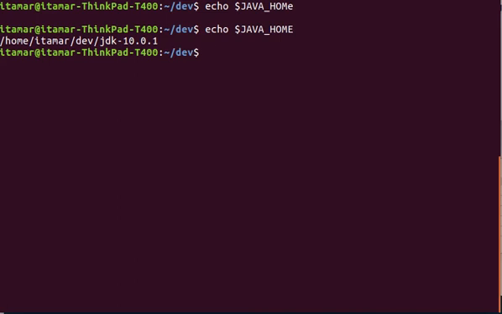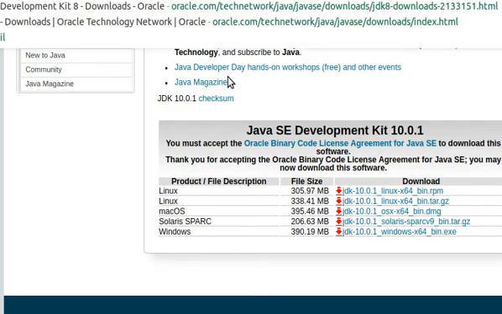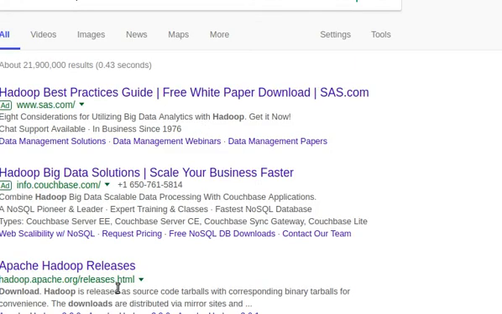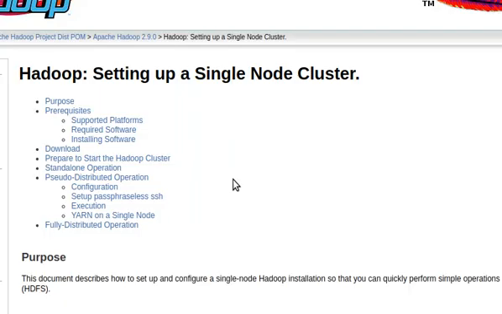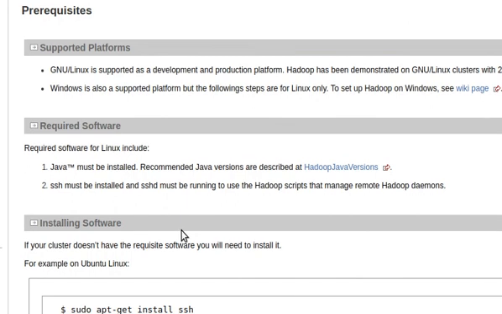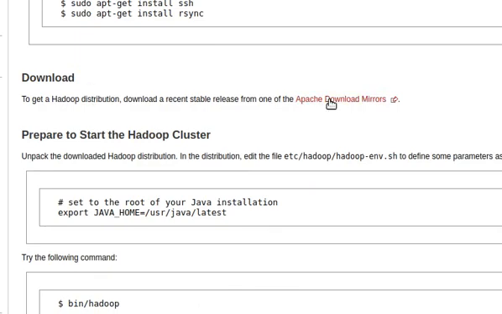Now let's download Hadoop and unzip it. It's very similar to the process we had with Java. We downloaded a tar.gz and then we extracted it, and this is the exact same thing we are going to do with Hadoop. So I'm going to the Hadoop website, download Hadoop. I need first to download it from this website, the Apache download mirrors.